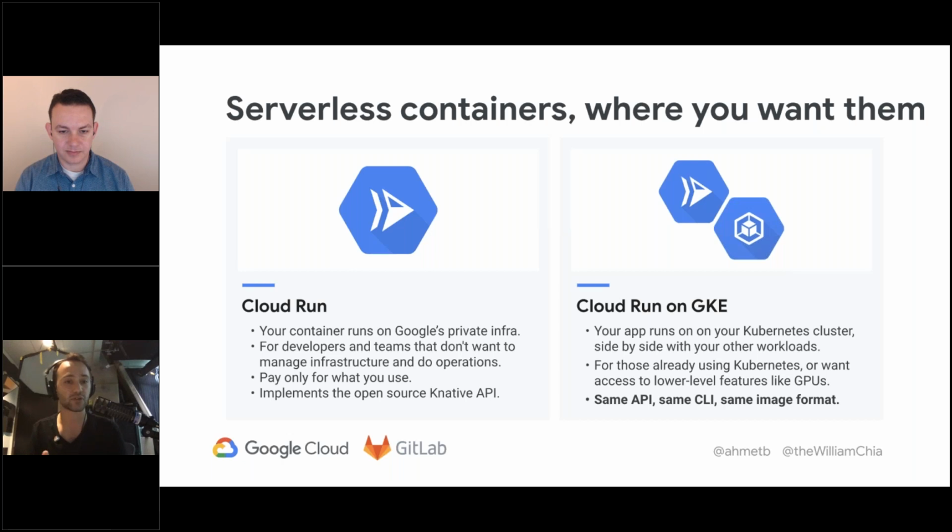On the right, I have CloudRun on GKE. This is a flavor of CloudRun that is installed on top of Google Kubernetes Engine clusters. Google Kubernetes Engine is a standard Kubernetes distribution, and then we add an add-on called CloudRun to it, and suddenly your Kubernetes cluster is supercharged with serverless powers.